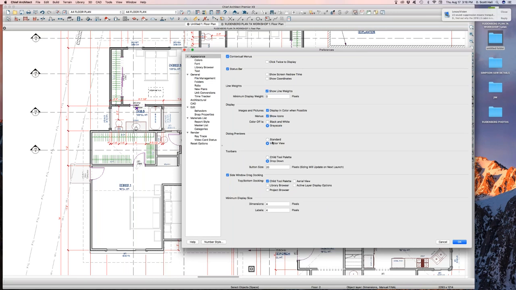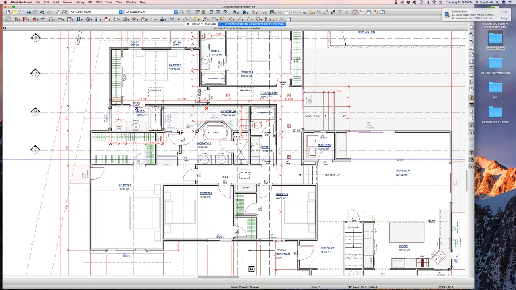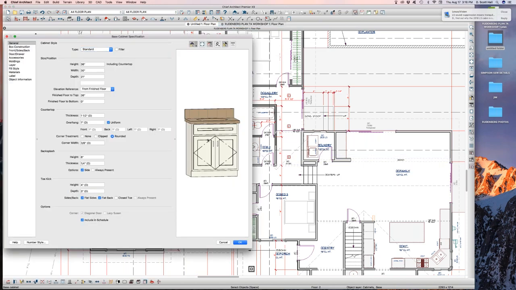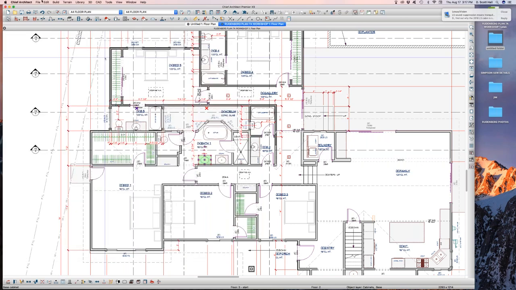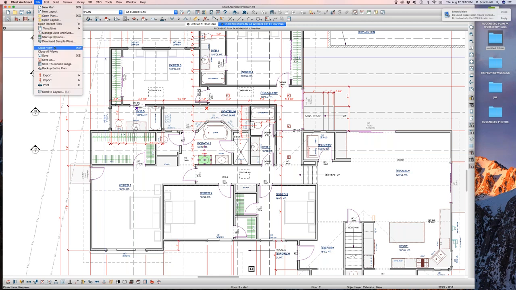Dialogue previews. What's that all about? Like cabinet. When you open up a cabinet, do you want it as a vector view or a standard view? There it is. I like the vector because you can see the lines. Yes. Yep, I agree with you. Good call on that.